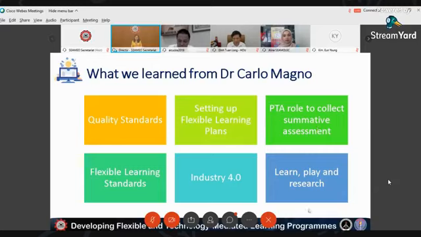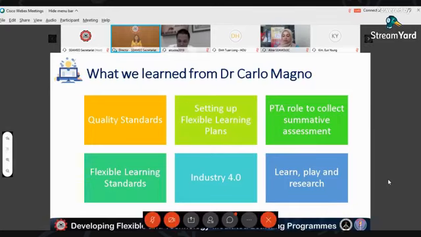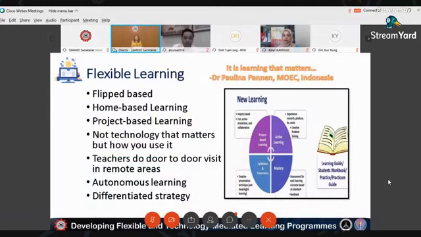What we learned from Dr. Carlo today is emphasizing quality for flexible learning programs. So how did the Philippines, like Dr. Carlo, set up these flexible learning plans, flexible learning standards in the light of preparation for Industry 4.0? Next, we also should learn about flexible learning from Dr. Paulina by using flip-based, home-based learning option.